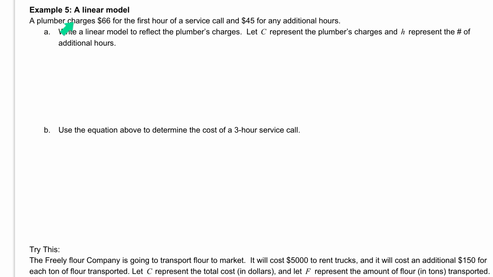Example 5 says a plumber charges $66 for the first hour of a service call and $45 for any additional hours. Write a linear model to reflect the plumber's charges. Let C represent the plumber's charges and H represent the number of additional hours. So let's list down our variables first. We know C is equal to the plumber's charges.